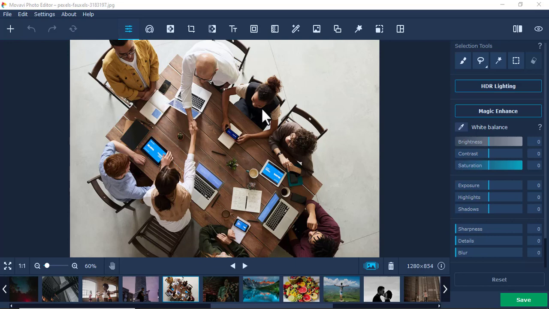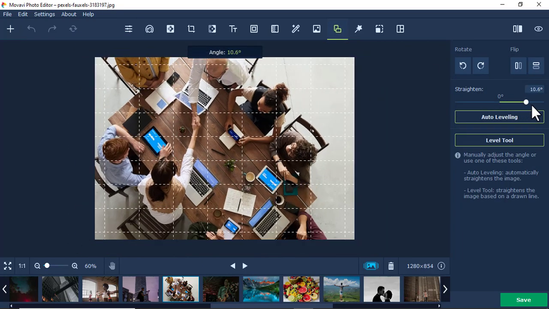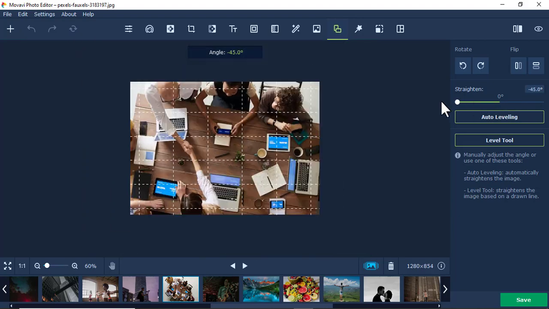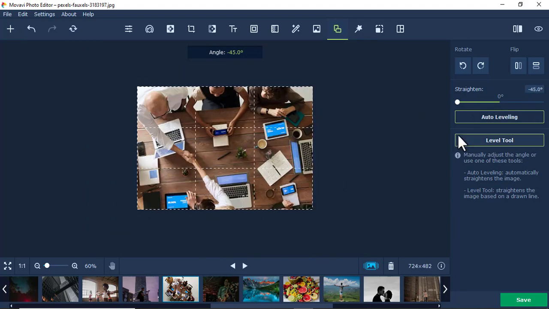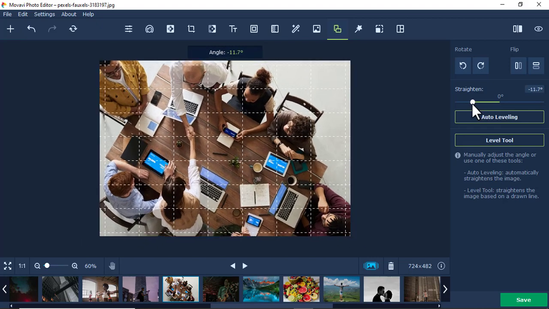Now guys, sometimes you've taken a picture and you want to straighten it. For example, this picture here, you want to straighten it. I'll just come to this tool here, the tool that you're going to use to straighten. For example, you can make it straight like that. But now the problem is, you lose some of the picture.